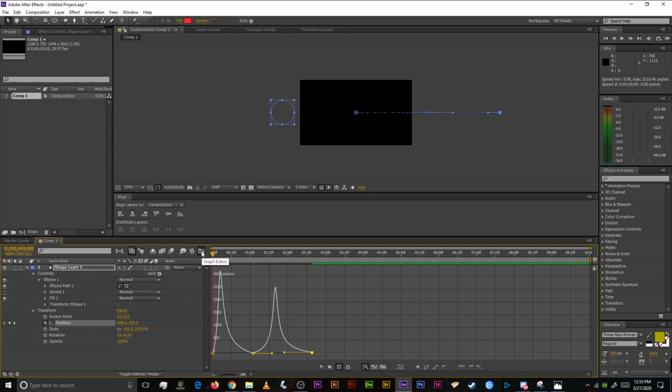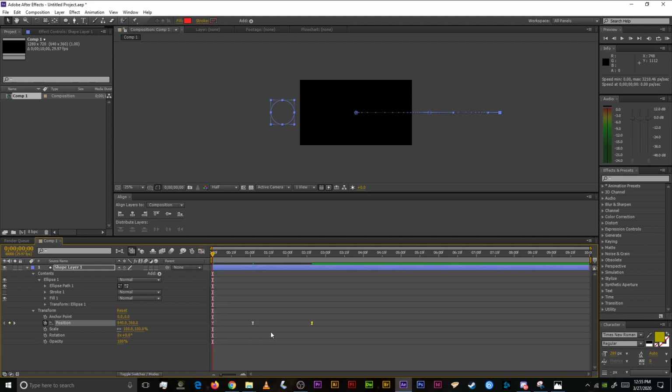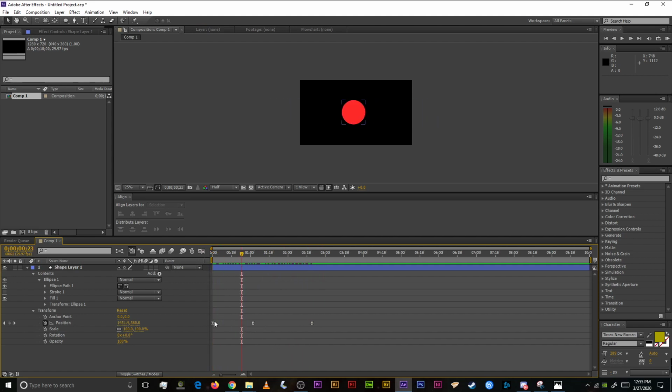All right, let's turn off that awful graph editor and see what it looks like here. Looks great. You can see that these have been adjusted. They've changed from the symmetrical points that I had them set at.